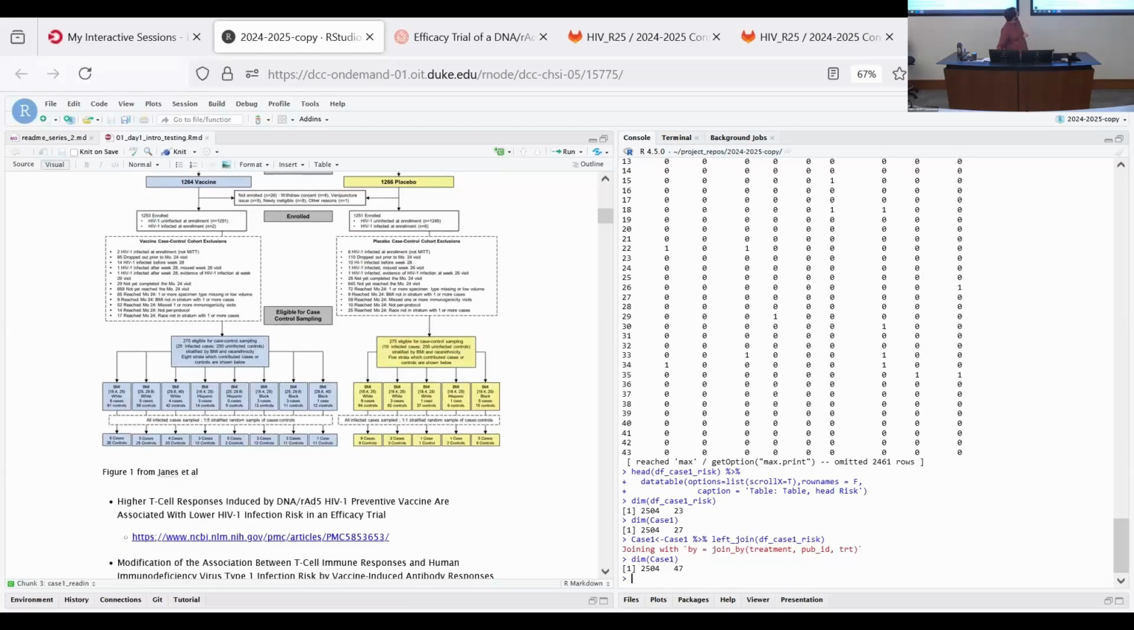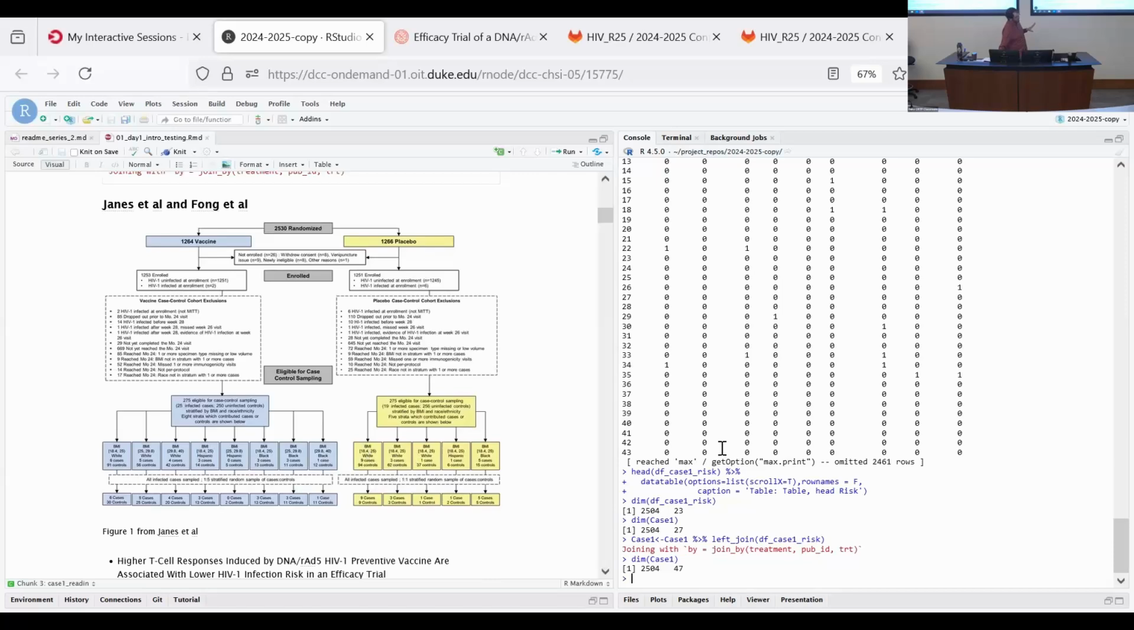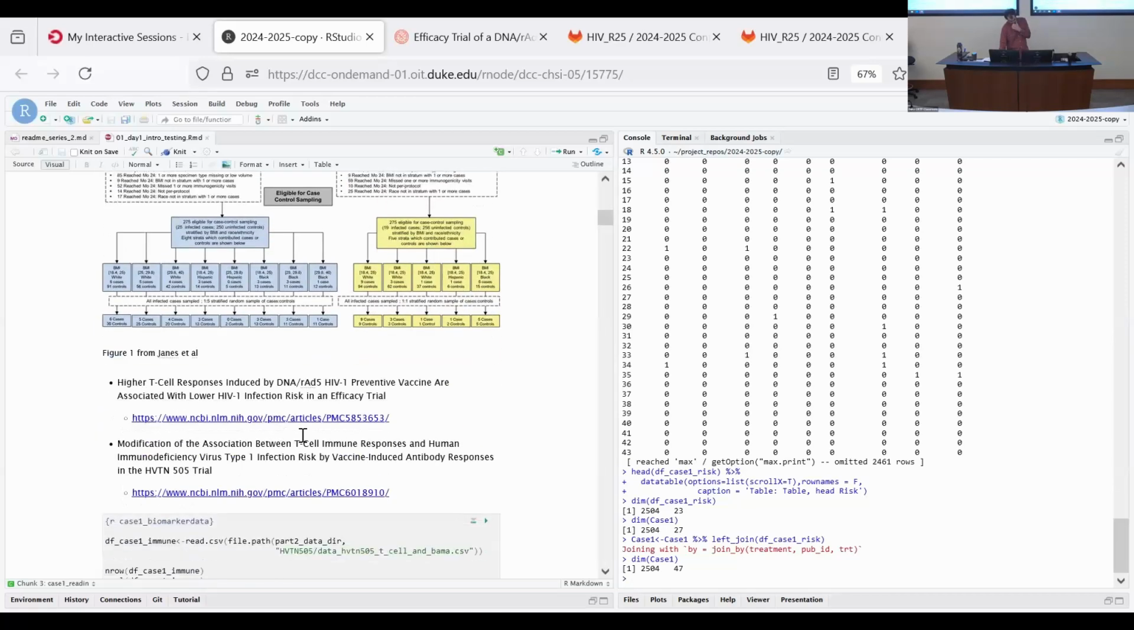As I mentioned, we're going to be looking at this additional data set from James et al., which is looking at T-cell response. I have some information here about how they enrolled people. You can see the larger study and how they broke it down to get down to the 100 or 200 some people we're going to be looking at in this with antibody data. I've given the links to the 2 papers there.